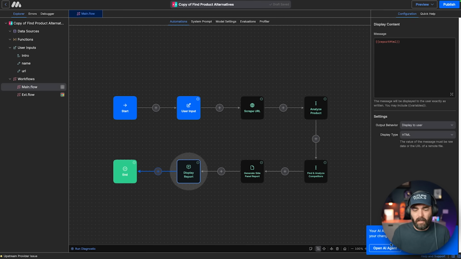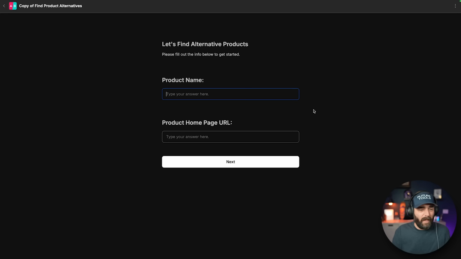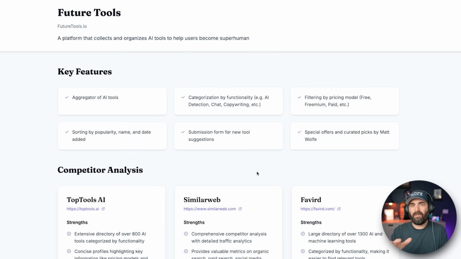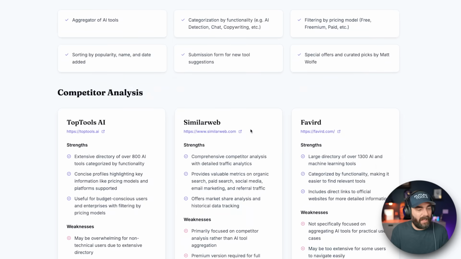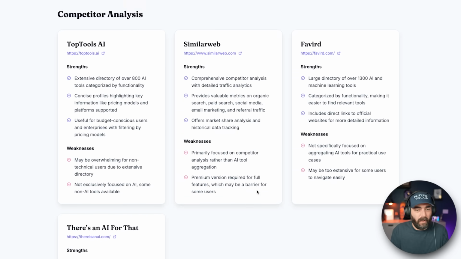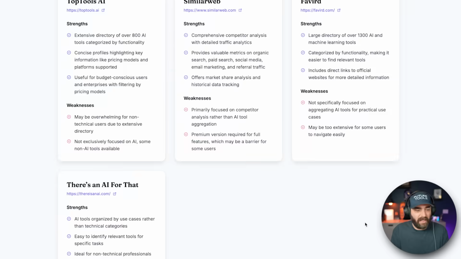If I click publish and then open the AI agent, it's going to ask for a product name and the product homepage URL. So let's go ahead and put Future Tools and the homepage URL, futuretools.io. We'll click next, and then it goes and runs those processes in the background. And after roughly a minute or so, it came back with this report that it generated for us. Future Tools, a platform that collects and organizes AI tools to help users become superhuman. It lists off the key features of the website, and then it shows some competitor websites like TopTools.ai, SimilarWeb, Favored, and There's an AI for That. Also sharing strengths and weaknesses of each of these competitors.